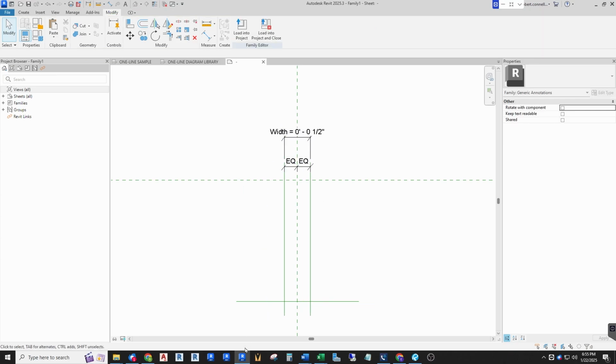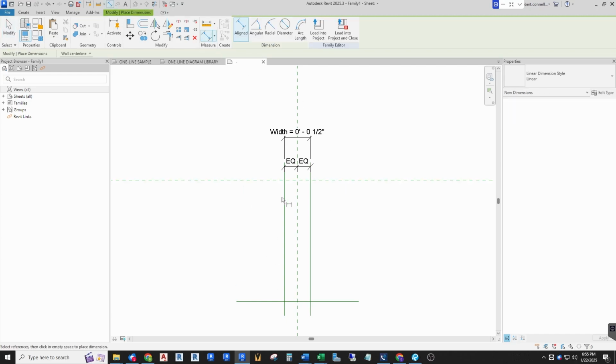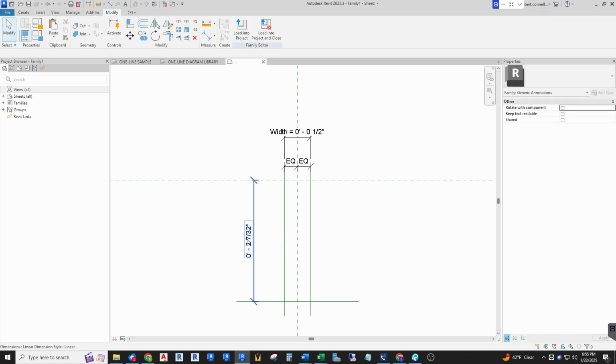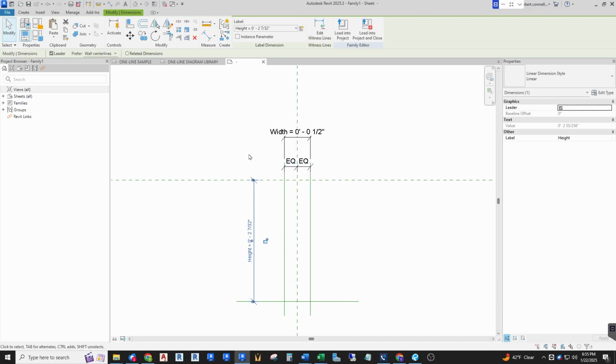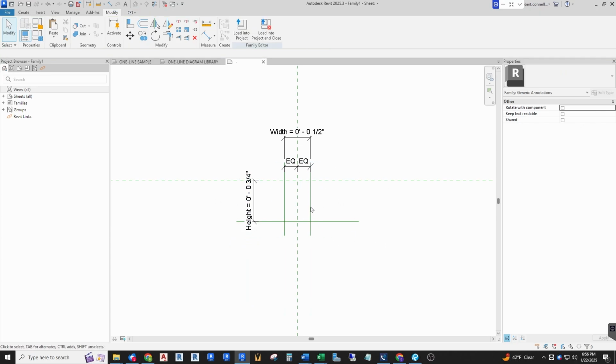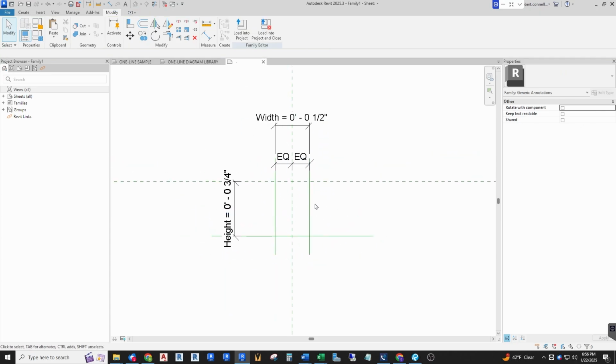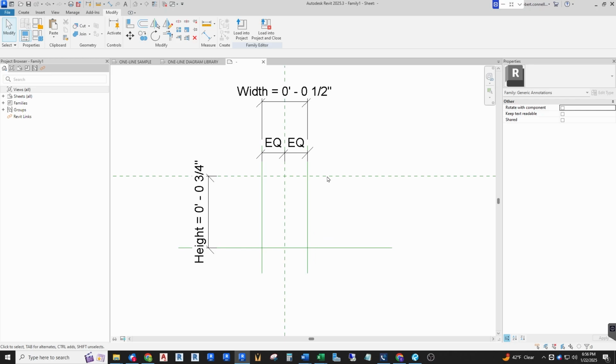Now I want to do the same for the top and bottom dimensions. So simply put a dimension from here down to here, give it a name, new parameter. We're going to call this one height. It's a type, dimensions, okay, simple as that. And then this one, there's no centering here. We are just going to tell it to be 3/4 inch. So that defines my size of my construction lines, which are actually reference lines.